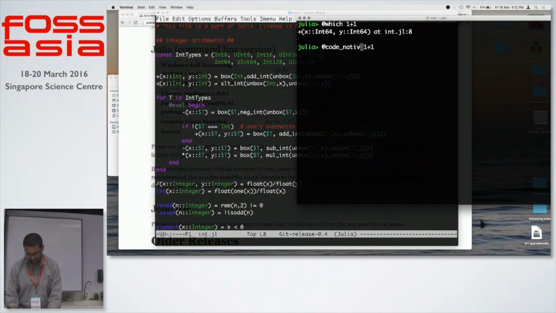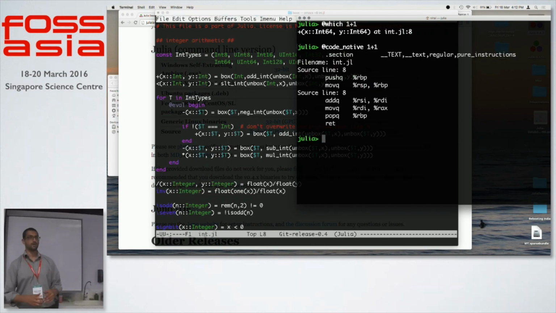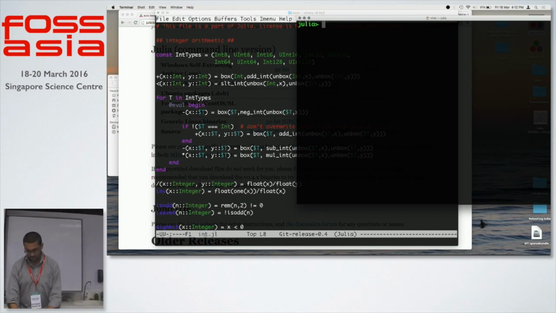So you say, okay, that's fine, but let's look at what actually happens. You can look at the assembly completely interactively by saying @code_native of 1 plus 1, and it's doing what you'd expect. There's a bunch of pushing and popping of the stack, and then there's the one add instruction. And you can do this for more complex functions as well.